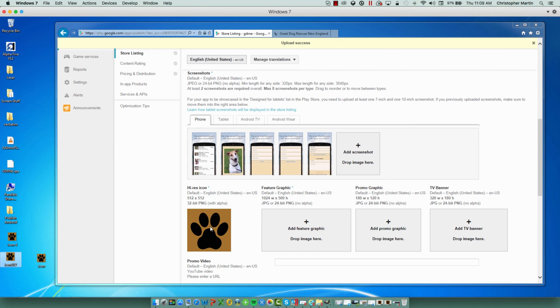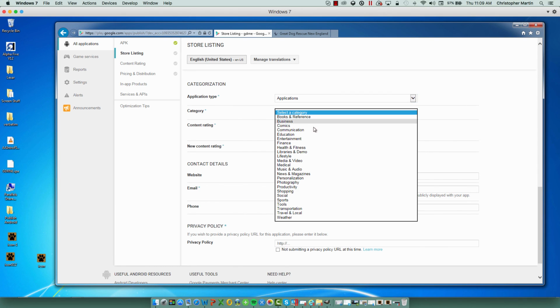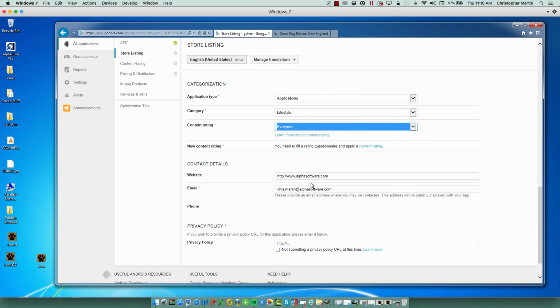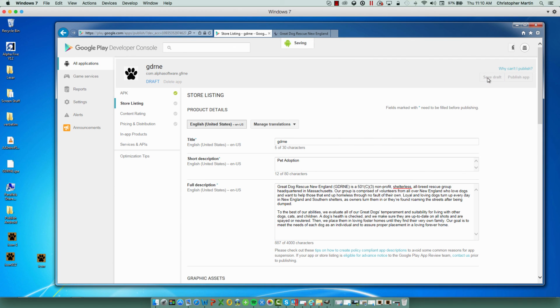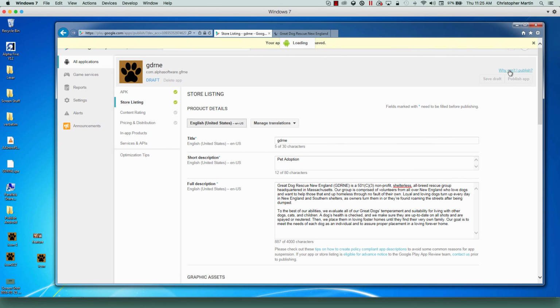Now finish entering the information about your application. This includes application type, the category, content rating for your application, email, phone numbers, etc. What you enter here will vary depending on the drop-down choices you select. Remember to save your changes as you go along. Also note in the upper left corner where it says, "Why can't I publish?" Click on this and it will show you what is left to do.